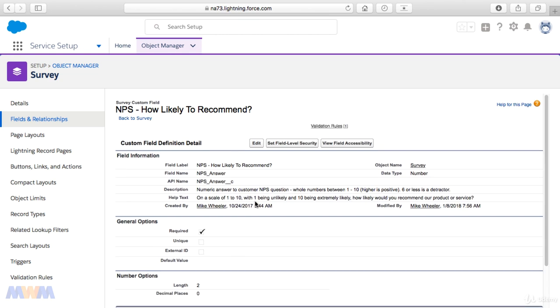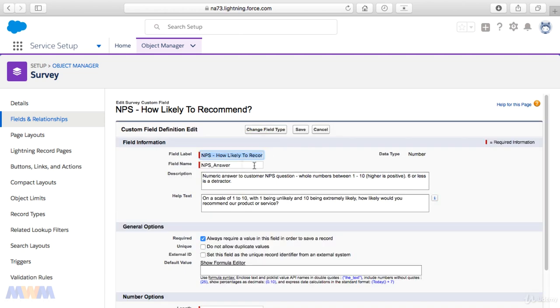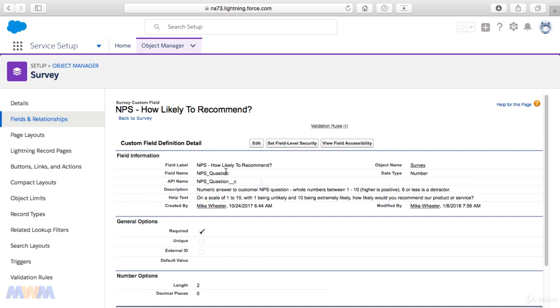So I've provided the help text here, and I'll show that here in a moment. And then we want to do a validation rule for this NPS answer, which I am going to go ahead and change this API name. We've not really used this yet, so it's okay to change it. So I'm going to say NPS question instead of answer. It really combines the question and the answer. The field label is the question, and then the response will be entered in, so that would be the answer. So I don't know if that'll be any more or less confusing, but we're going to go with that.